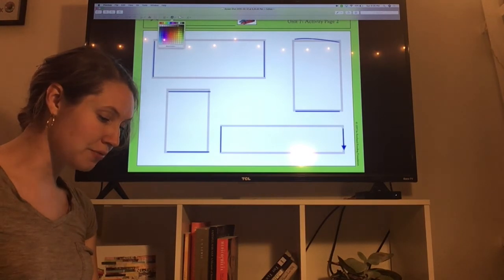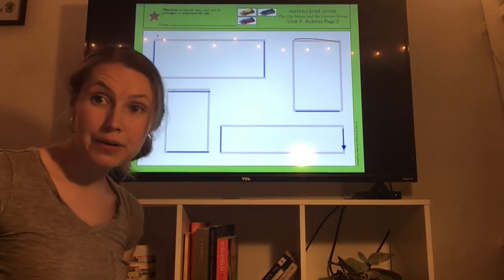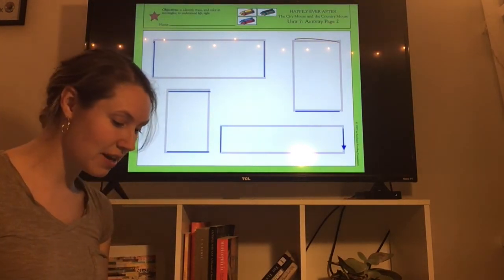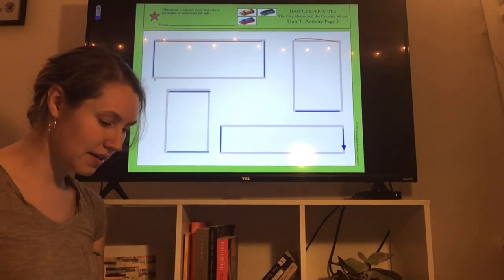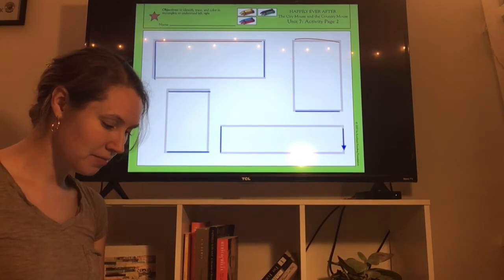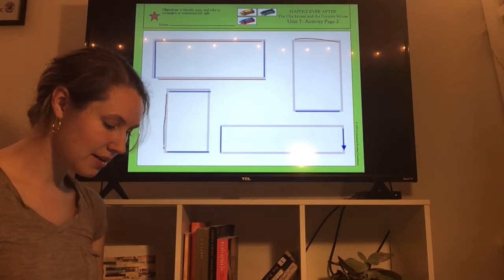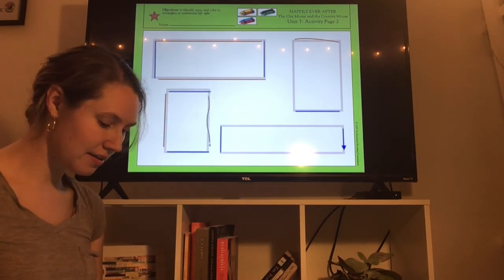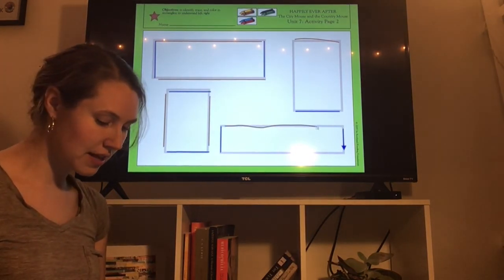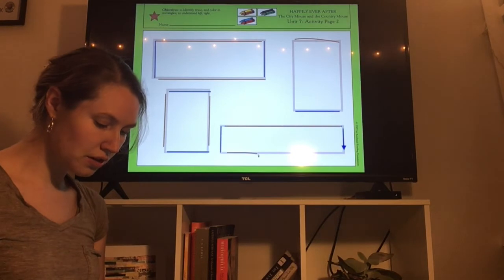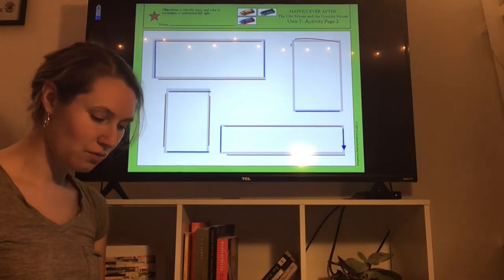So here I'm turning my crayon brown. Go ahead and get out your brown crayon and let's begin tracing our long sides in brown. One long side, two long sides. One long side, two long sides. Let's look right next to it here. One long side, two long sides, one long side, and two long sides.